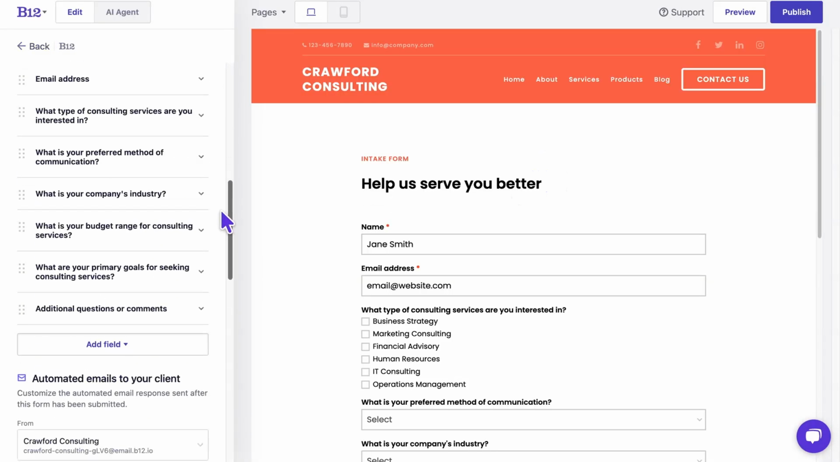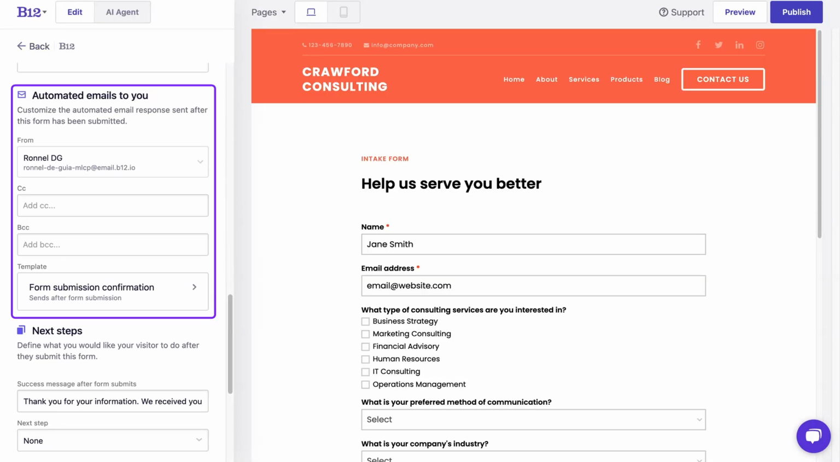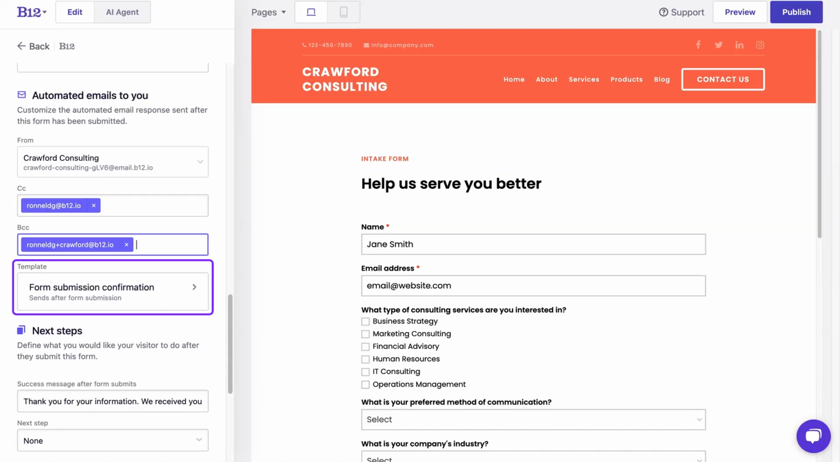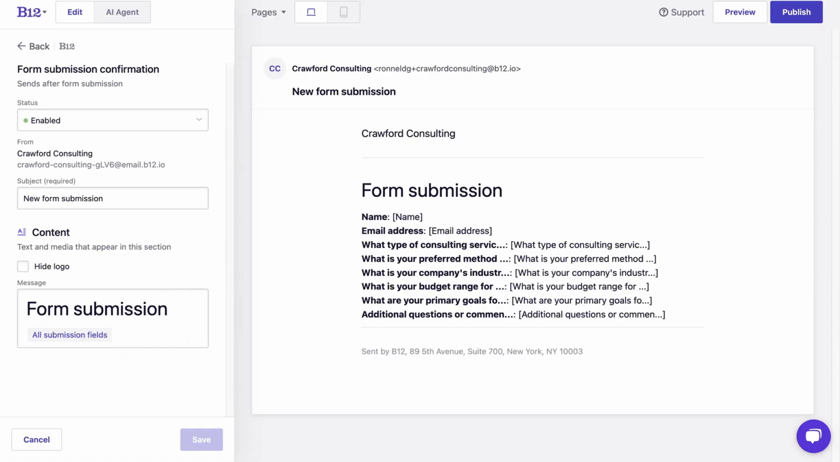Scroll down to Automated Emails to You. This section controls the email notifications you receive when a form is submitted. These emails help you stay updated on client activity on your website. You can edit the From address and add CC or BCC recipients. The email template here is fully customizable as well. All changes you make will take effect after saving.